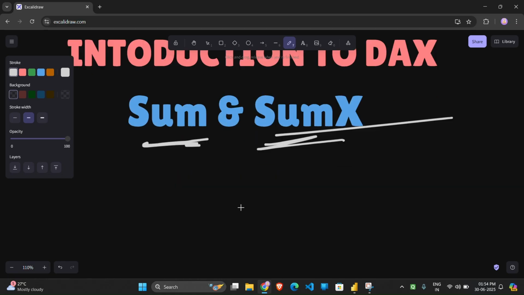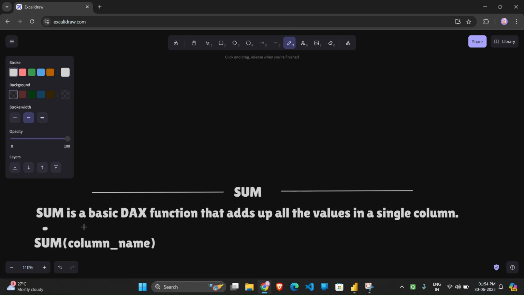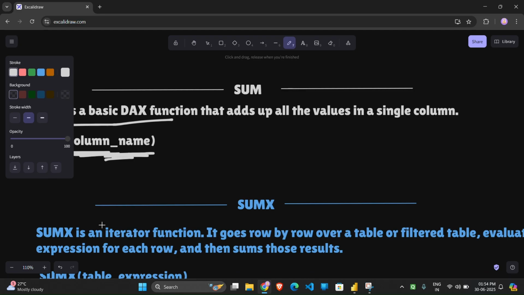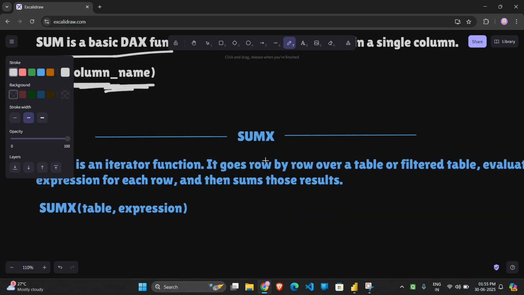Let's talk about SUM and SUMX. Basically, SUM is a basic DAX function in Power BI that adds up all the values in a single column. Here you can see the syntax of SUM will be like SUM and the column name in the brackets. We are going to see further with a simple example. That's what is meant by SUM.